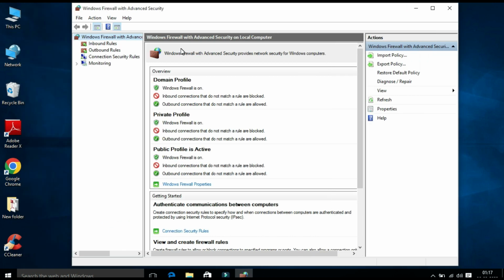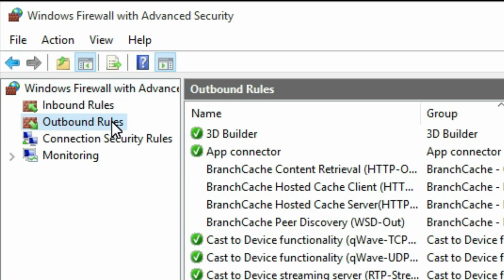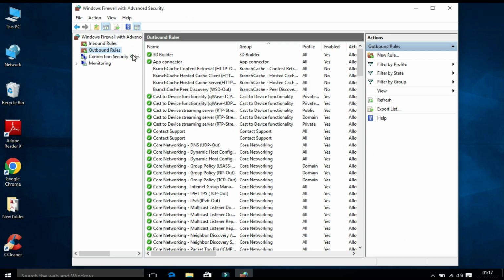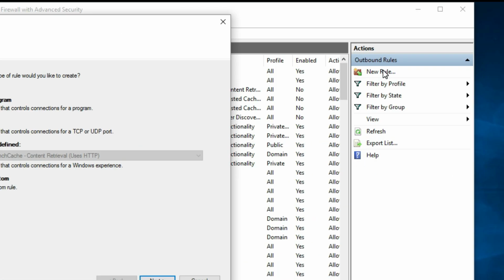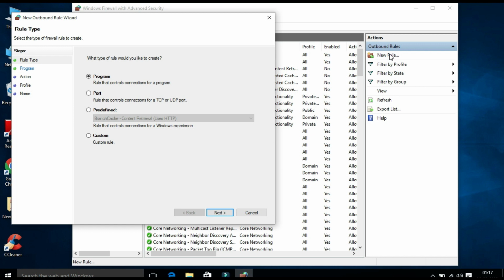A firewall not only protects you from malware and other security threats, but can also be configured to block apps from accessing the internet. In the left hand side you will find Outbound Rules. Click on Outbound Rules. This displays all the existing outbound firewall rules in the middle pane. In the right pane you will find New Rule, to create a new rule for outbound traffic. Outbound rules means here you can restrict internet access for a particular app.